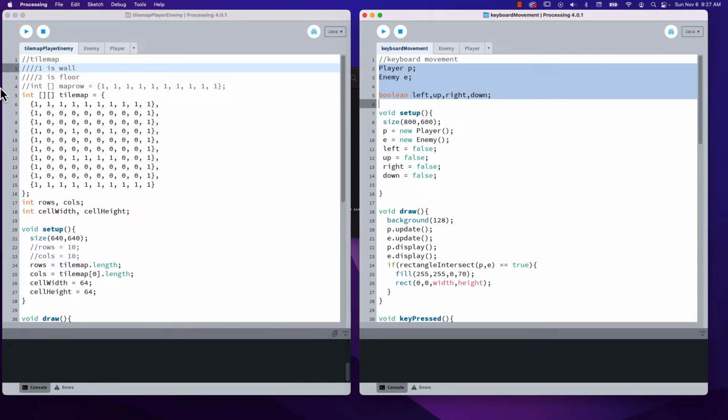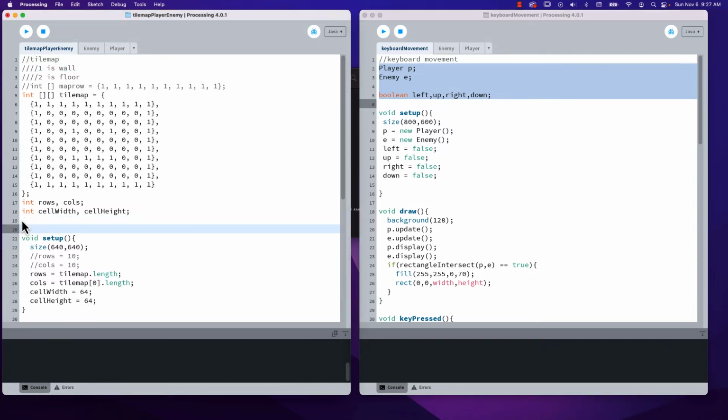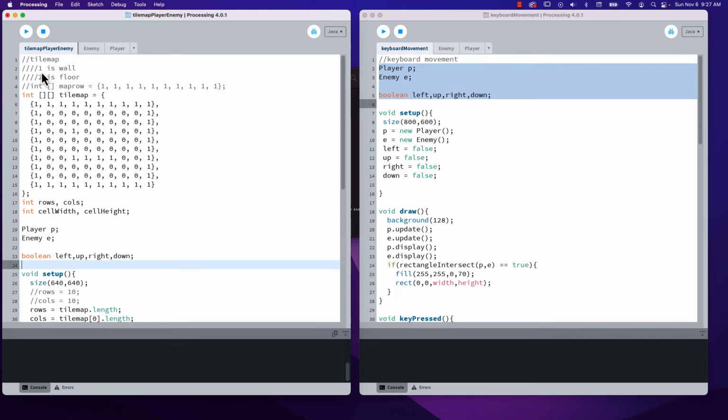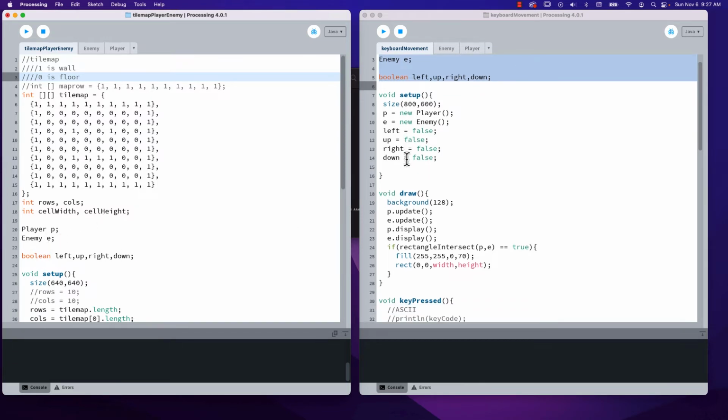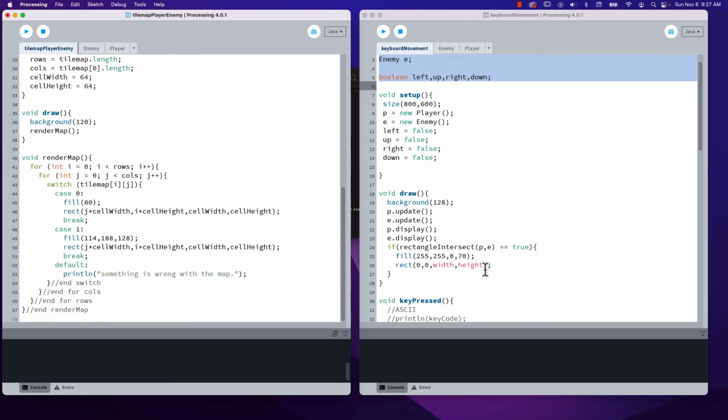And we'll go into our game and start putting in our game objects. I just realized in my comments here, one is wall, yes, but floor is zero. So zero, once I did two, because you know, one, two, counting. So let's correct that. So we have zeros and ones for it. So now we've added in our player, our enemy, left, right, up, and down, and we can add those into the rest of our project.